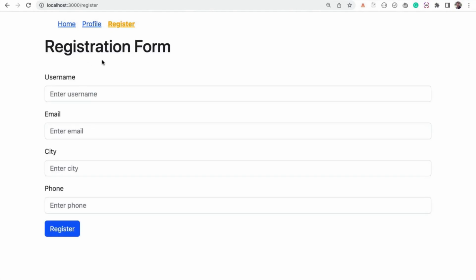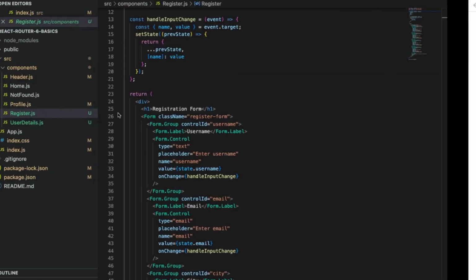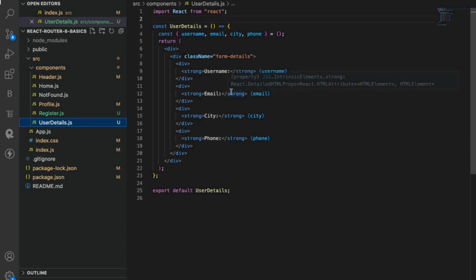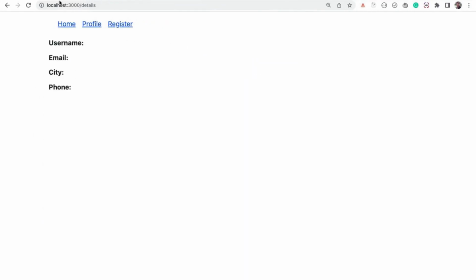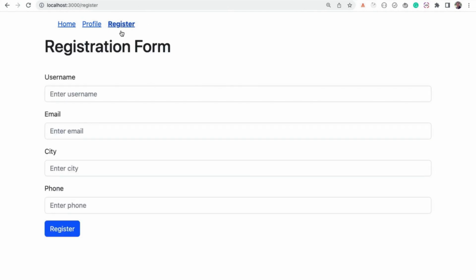If you click on the register link, you can see this registration form. And when I click on the register button, I want to send the data entered by the user to the next page. To display that data, I have created the user details component. So if I click on this register button, you can see there is no data displaying right now.